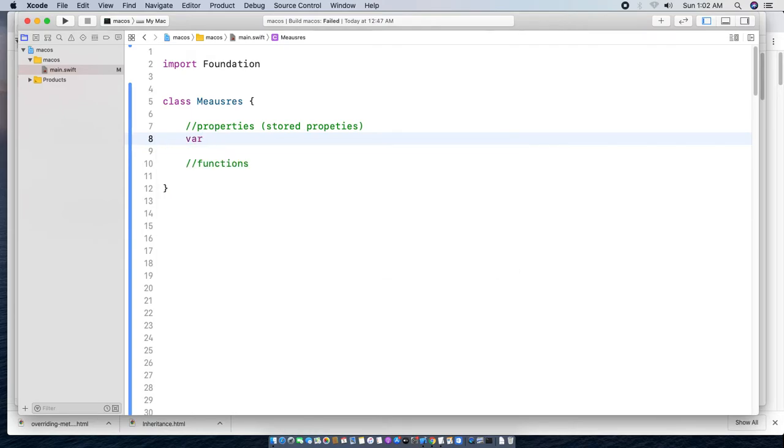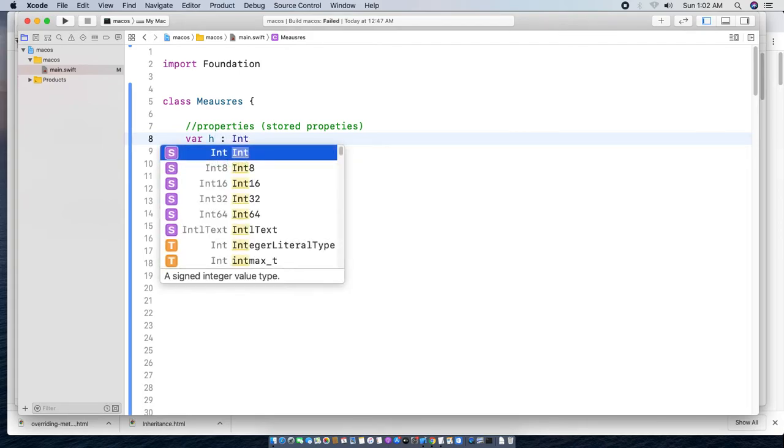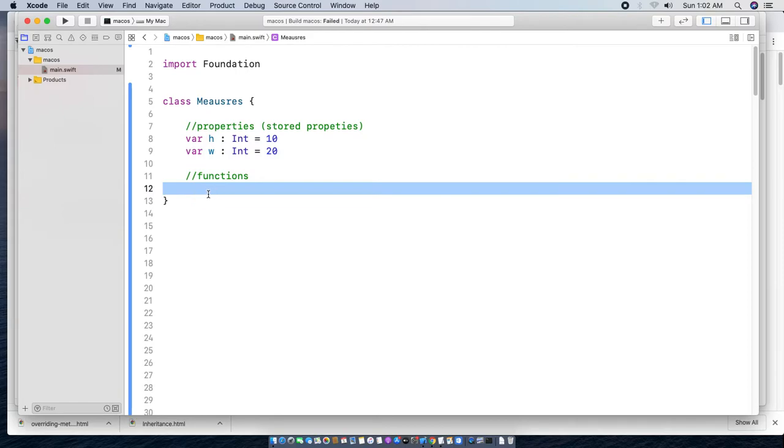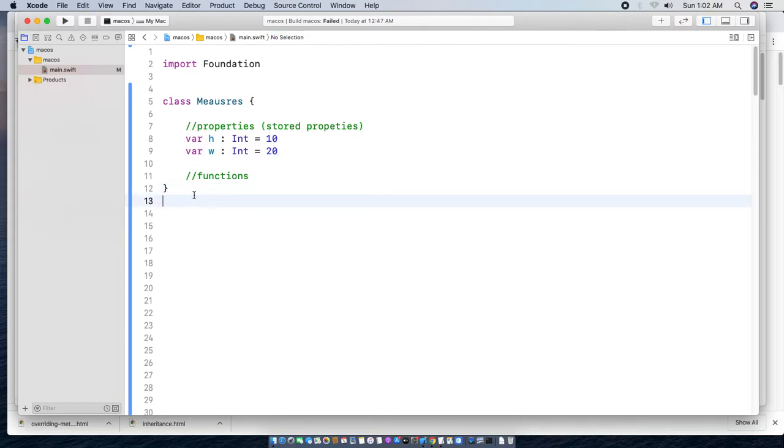I am declaring h Int equal to 10. Again I am declaring another stored property, width, w Int equal to 20. Right now I am not declaring any function. Later I can declare one, or otherwise we can leave it, no problem. Up to now I have declared just two variables, two stored properties.